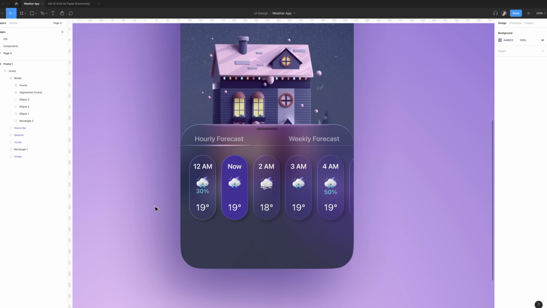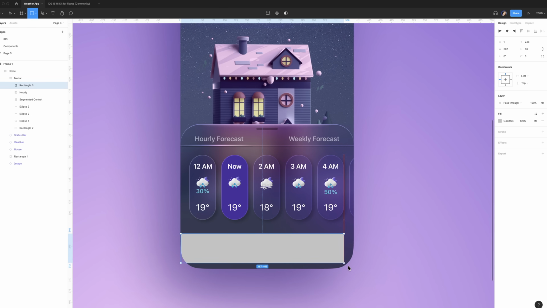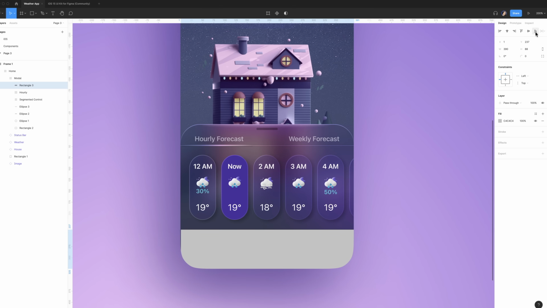Alright, let's get started. First, let's create a rectangle. Press the R key and draw a rectangle. And set the size to 390 by 88. Position align bottom, center vertical.